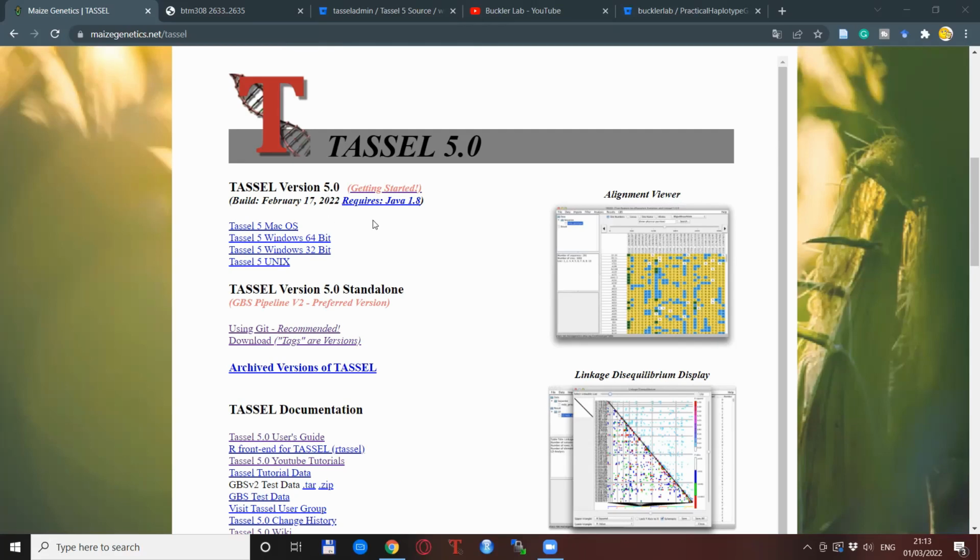One thing to note here immediately is that it requires Java 1.8. So this is a prerequisite before the installation of TASSEL. So how to find if you have Java on your computer already? You just go to the command line and then type java -version. It should work pretty much the same way regardless of the operating system.